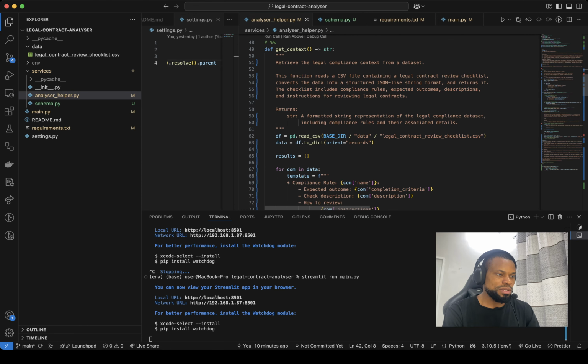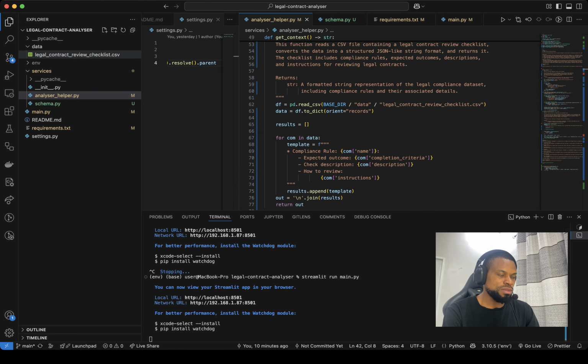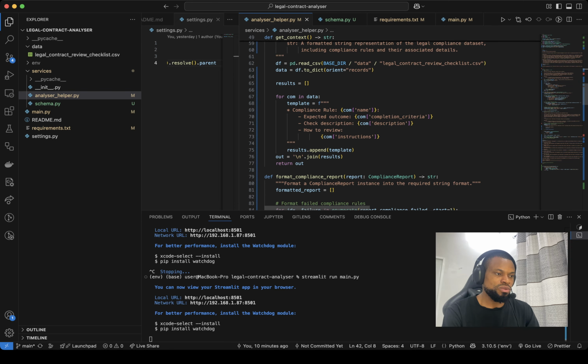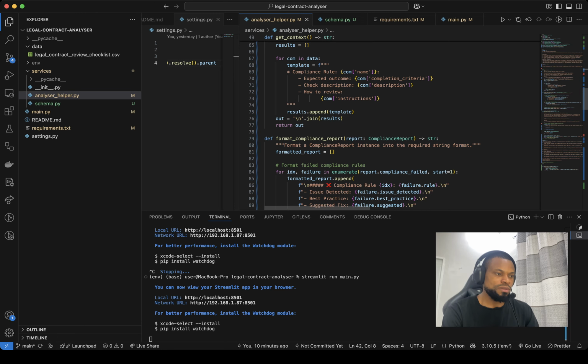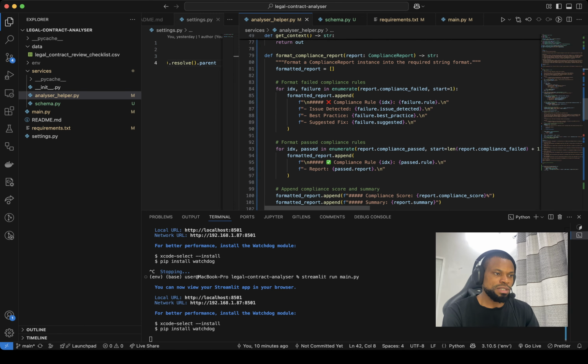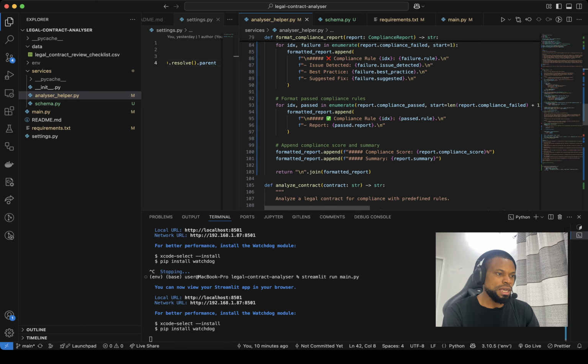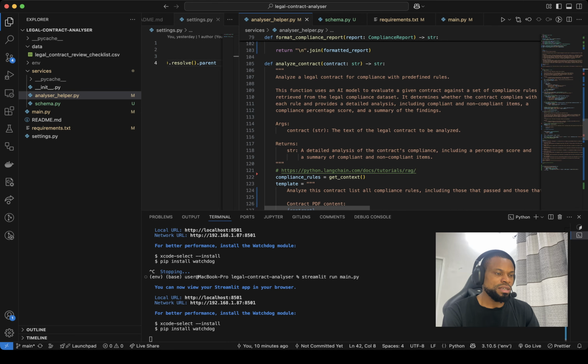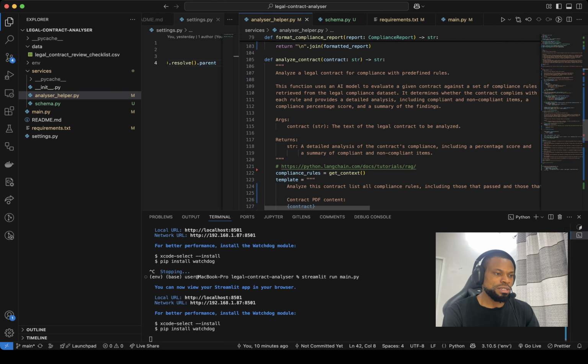This function pulls in the compliance rule from this CSV, right? And then formats it in a certain structure, like listing out the compliance rule, the expected outcome, the check description, and how to review. So it's telling the model how to review the document based on each compliance rule. And then this function formats the final output, how it should look. And this is the main function that gets the PDF contents and then analyzes it.